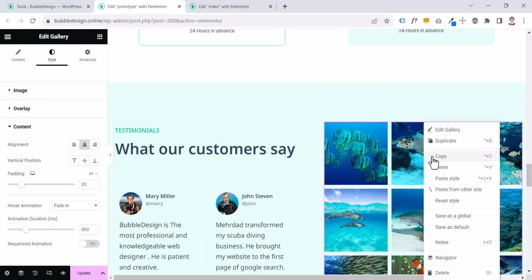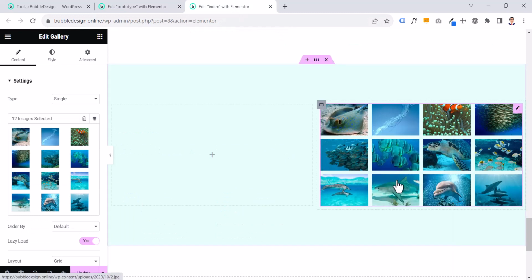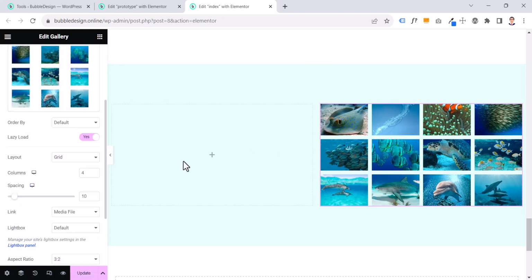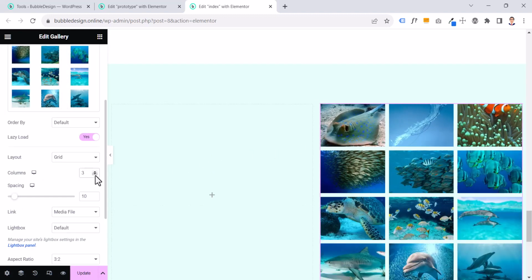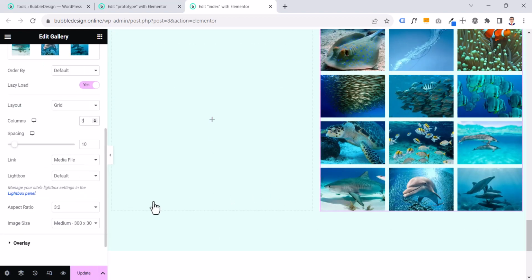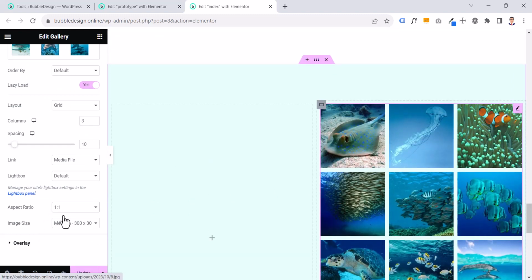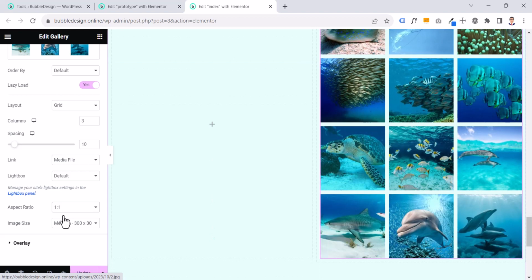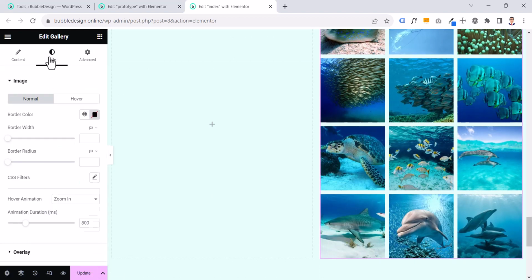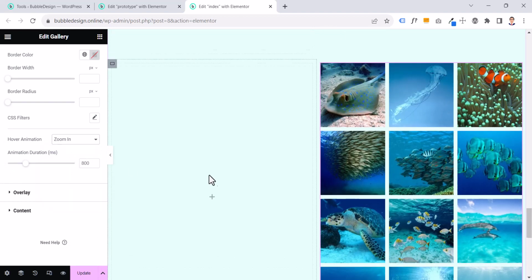Again, to save time, I copy and paste the styles. It doesn't copy all the styles, so we need to change some other things like columns, from 1 to 1. You can see it's changed. This is the first section. And again, go to style, image, zoom in. This is the first part, and it was easy, right?